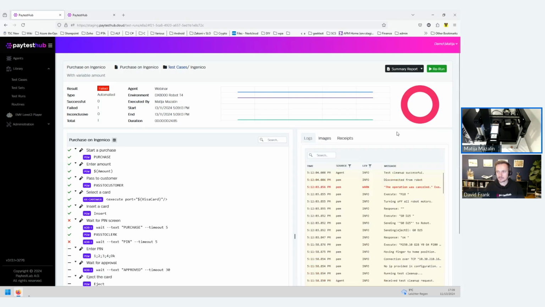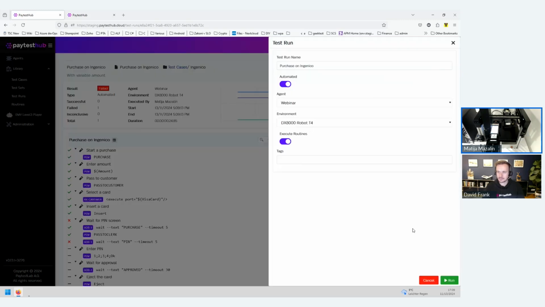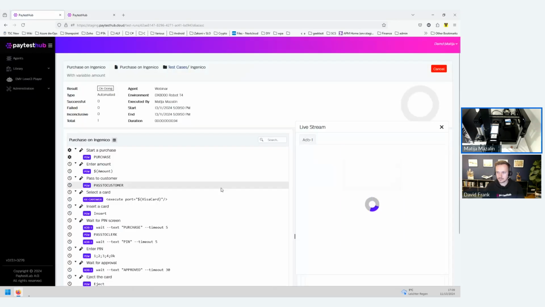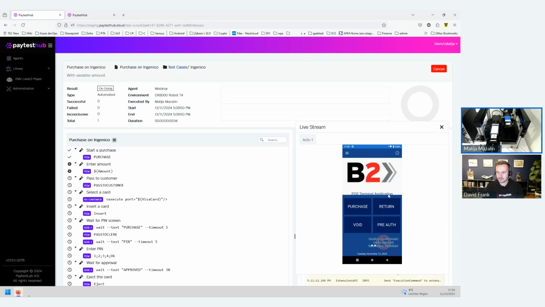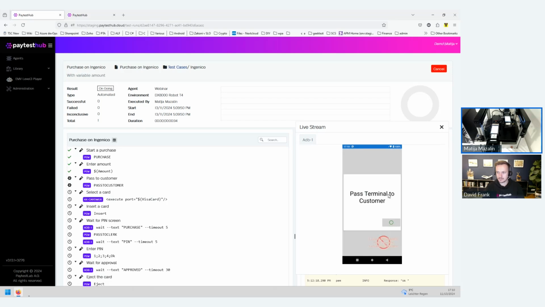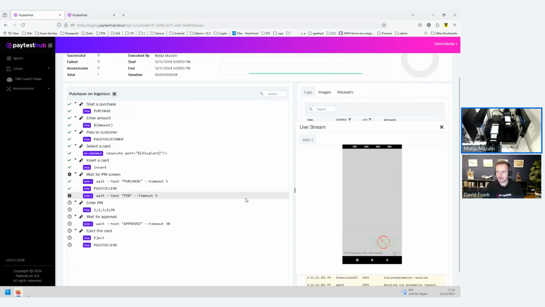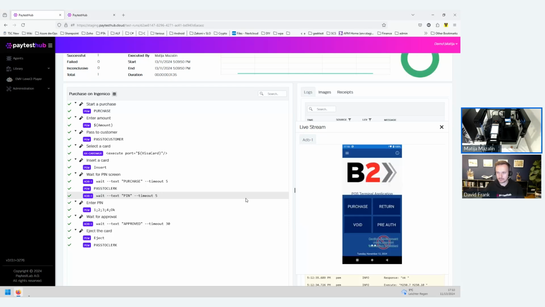Let's retry this now, and I will retry it in a way that I execute the routine at the beginning. So if I rerun this and I go into the stream, you see that all of a sudden the terminal is turned on, which the routine took care of, and then I can let the test case continue, and potentially also succeed if everything was written correctly. As you see on the stream, the robot is entering the PIN. We are waiting for the approval sign. And if everything is approved, we can finish our test case and everything is good.